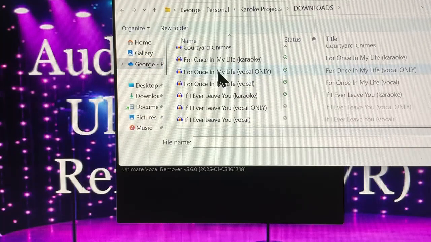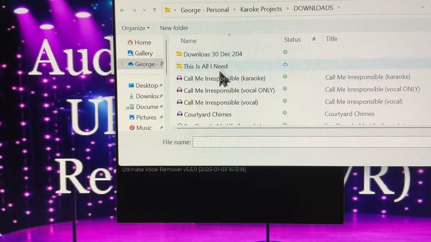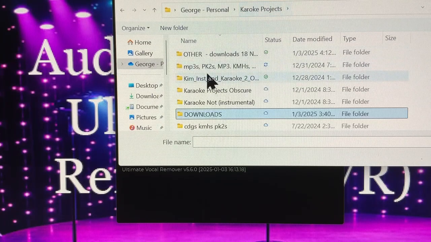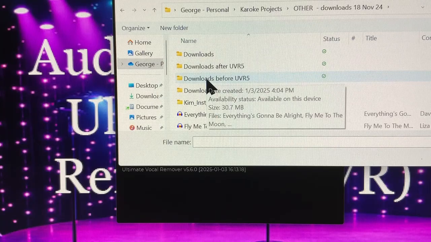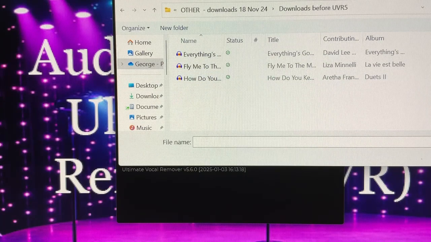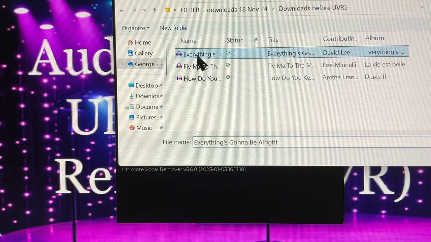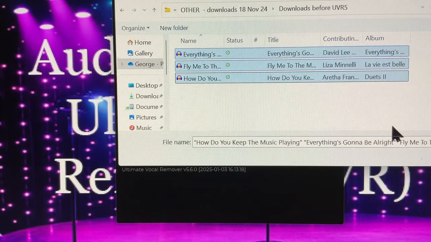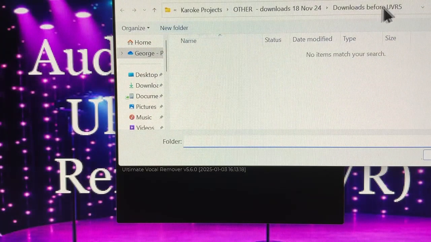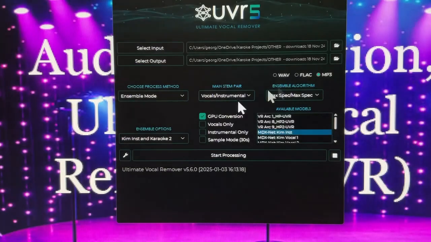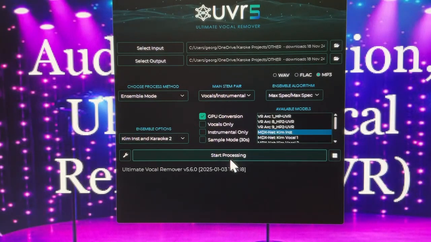Downloads. Other downloads. All right. We want to take before, which is this folder, and then select it. The ones that you want to process, you can do one or you can do multiple. So process it. Now to select the output, typically it is the same one. So you select that. We've got this selected, and we've got that, and then we start processing.